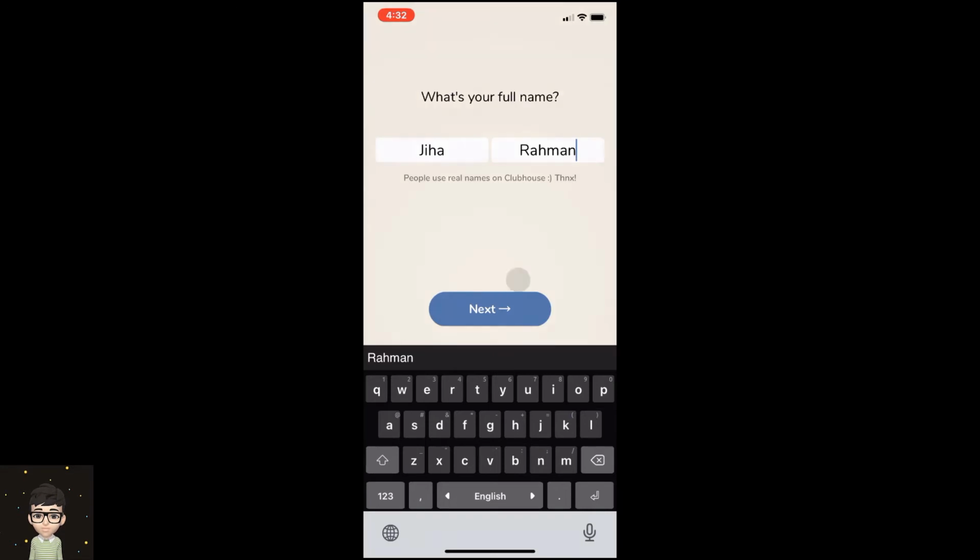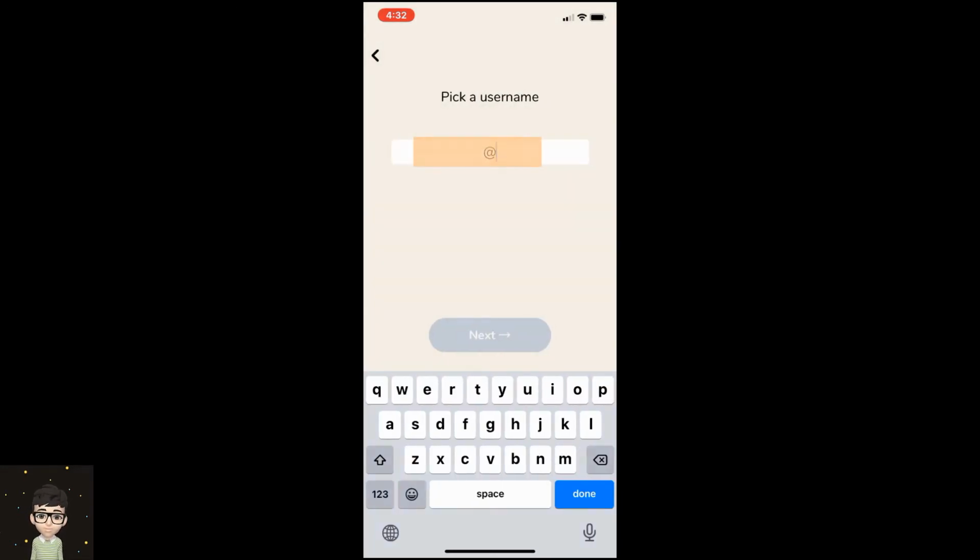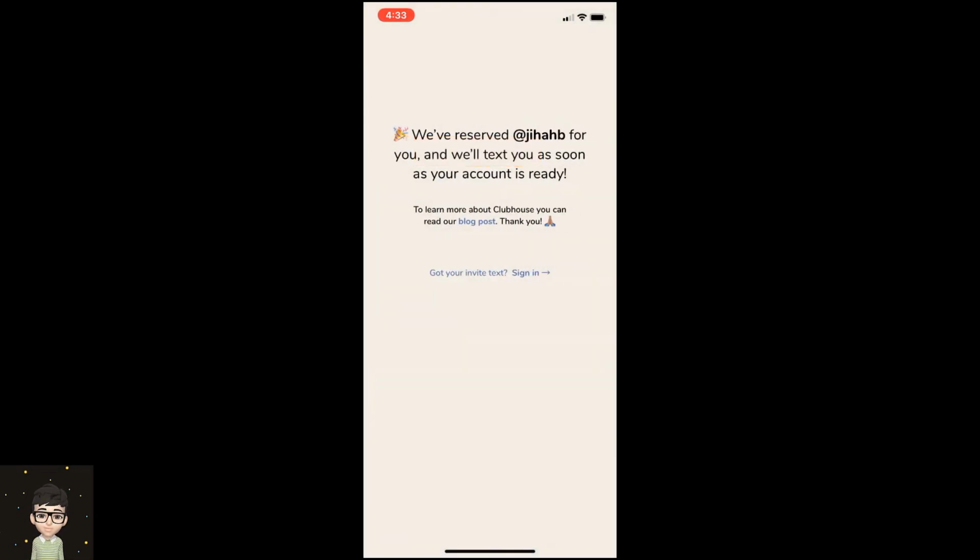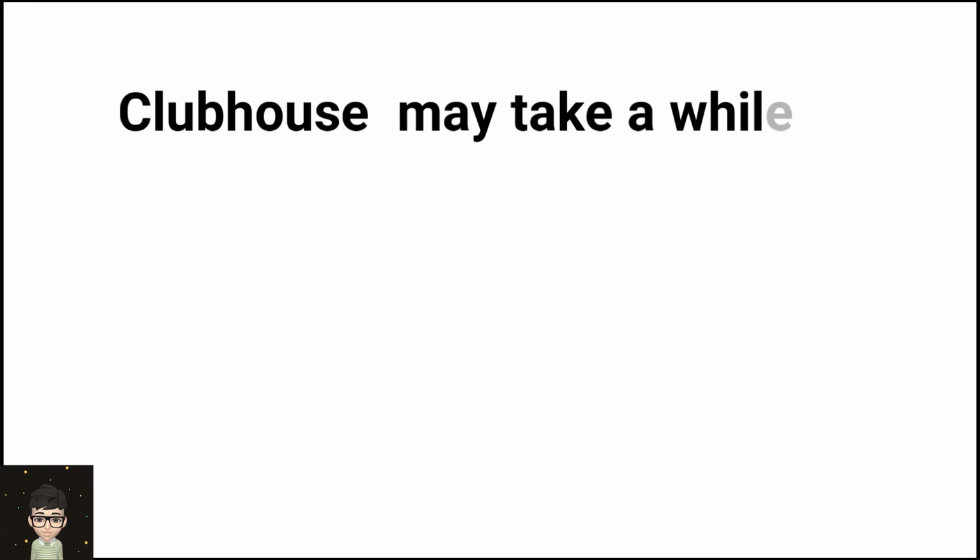Tap Next. Type in what you'd like your Clubhouse username to be. Then tap Next. After that your username will be reserved. Now you'll need to wait until either Clubhouse sends you a text message to let you know your account is ready to be used, or someone you know who is already on Clubhouse sends you an invitation to allow you to access the app. Waiting for Clubhouse to provide access can take some time.